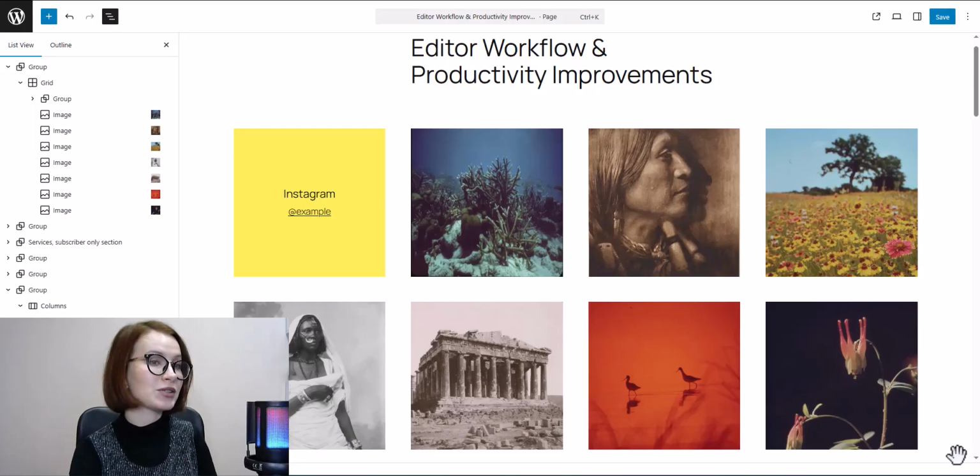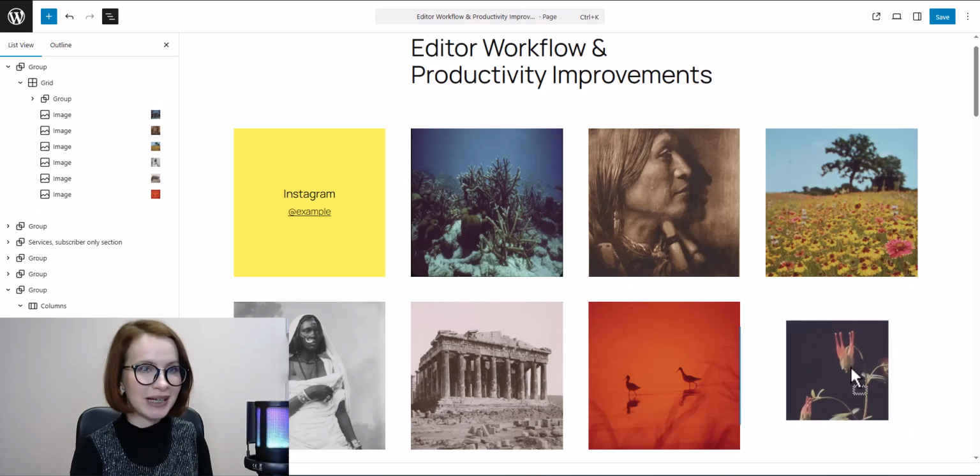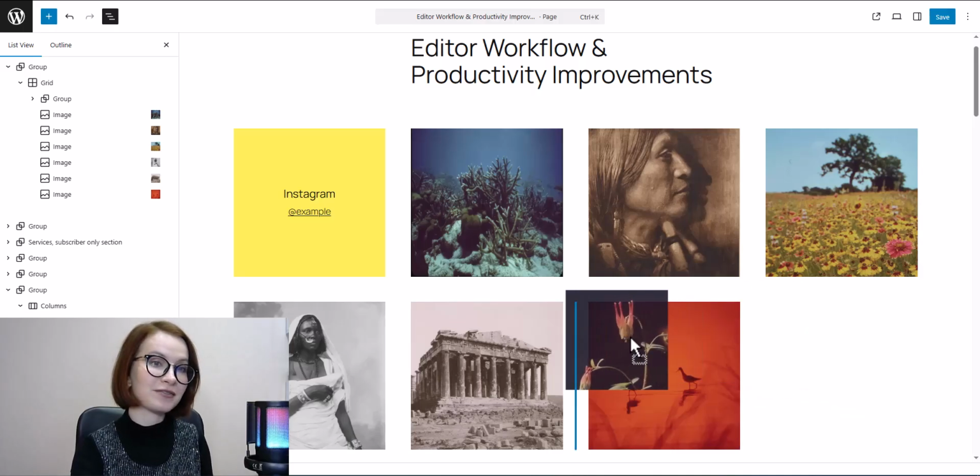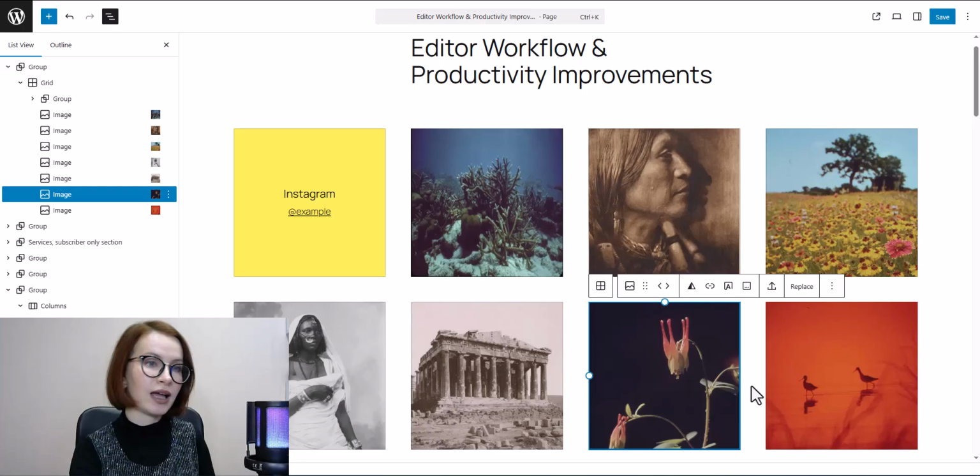One of the most noticeable updates here is visual drag and drop for blocks. In WordPress 6.9, you now get clear drag handles and a live preview that shows exactly what you're moving. Together, these changes make rearranging blocks faster, more intuitive, and much easier when you're building pages. Let's look at a simple example.